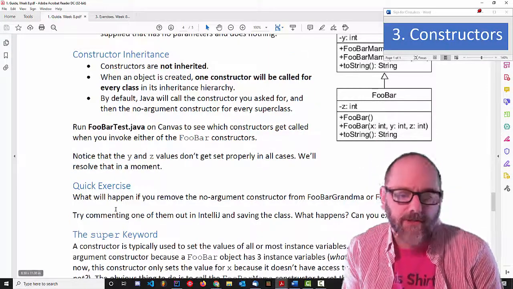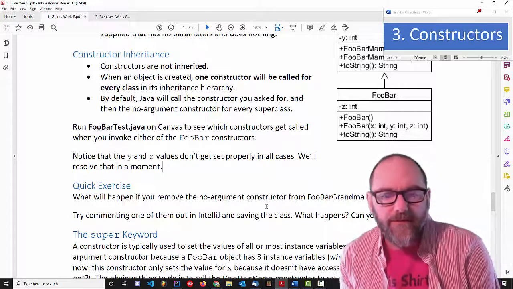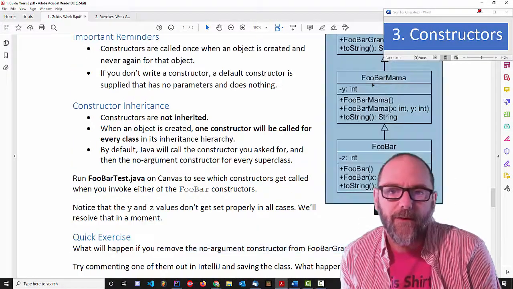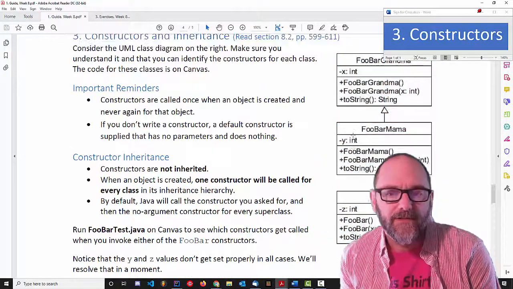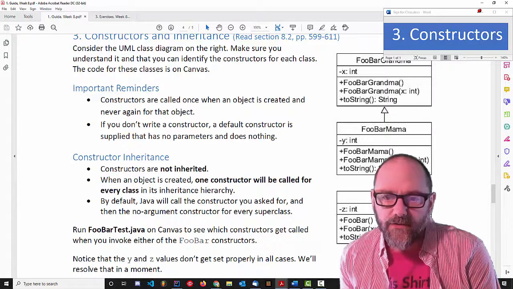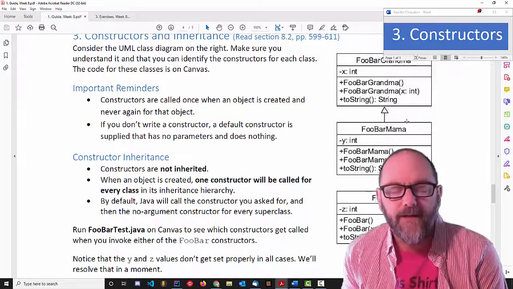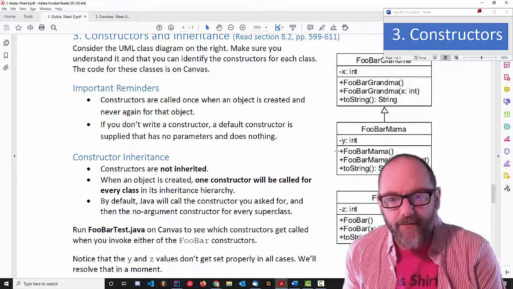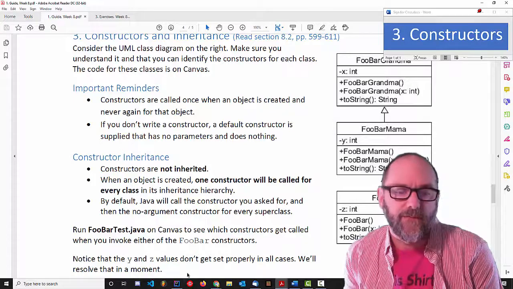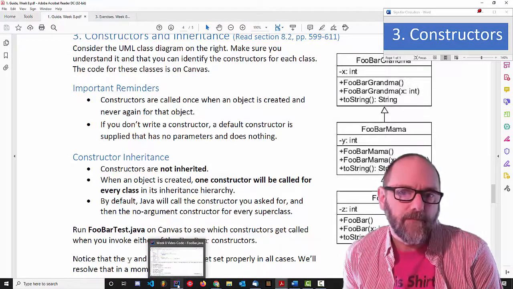Okay, so here's a question. Here's a quick exercise, something for you guys to try. What will happen if you remove the no argument constructor from either foobar mama or foobar grandma? So just think about that for a second. So right now what's happening is when we call this constructor, it seems to automatically be calling foobar mama and foobar grandma. What's going to happen if we pull the rug out, if we remove one of those? So I'll let you think about that for a minute. You can even pause and try it on your own to see what happens before I do it.